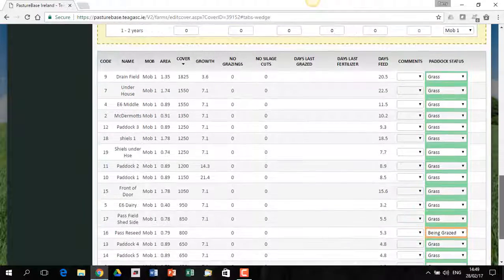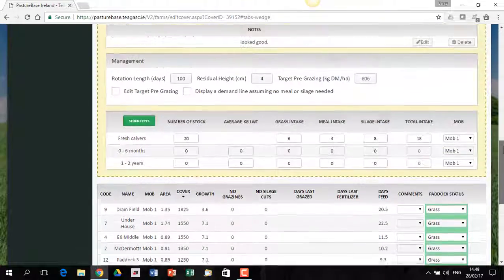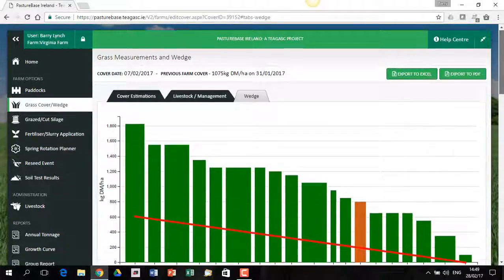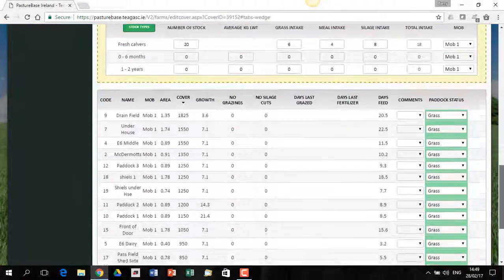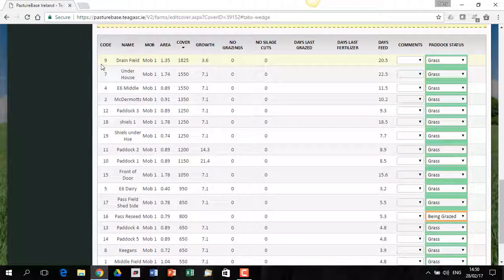So just keep coming down here, and we kind of have all of the data in one big long list because it's suitable to browse on a phone and suitable to browse on a tablet. So if I go back to the grid at the bottom, this is effectively all of my paddock results with the heaviest cover at the top. So paddock number 9 had a cover of 1925, a growth of 3.6.